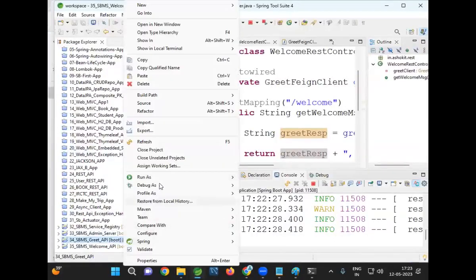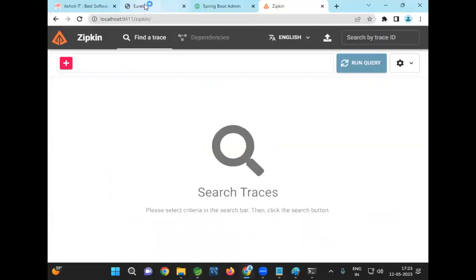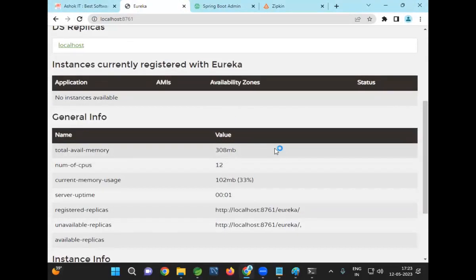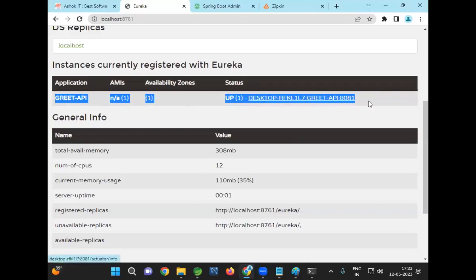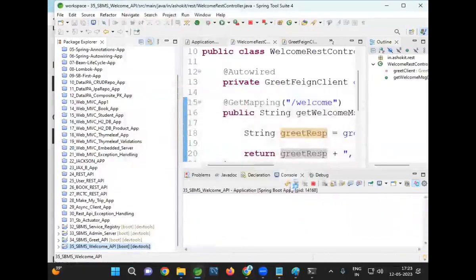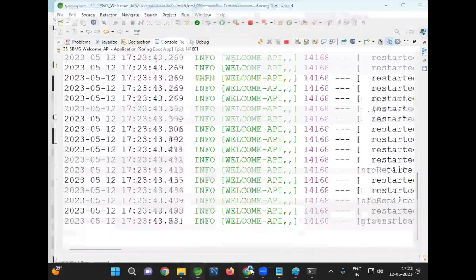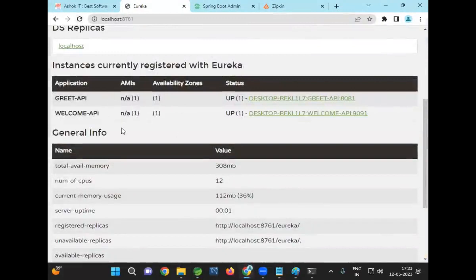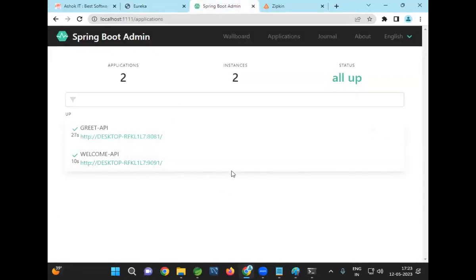After this, let me run our API. First, I am running Greet API. Run as boot application. Greet API is running on the port number 8081. Greet API started. What is the port number of the greet API? 8081. Now let me run welcome API, run as boot application. Go to the console. Welcome API is also getting started. Refresh the service registry: greet API registered and welcome API also registered. In admin server, both APIs are registered.